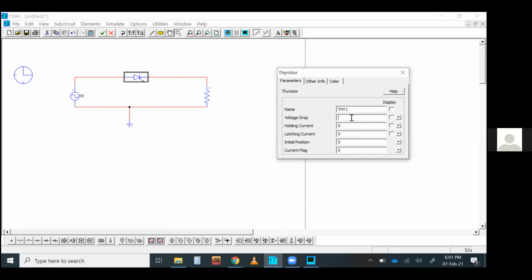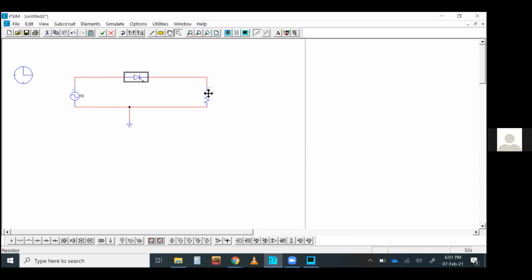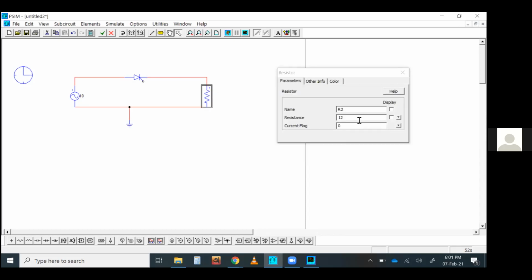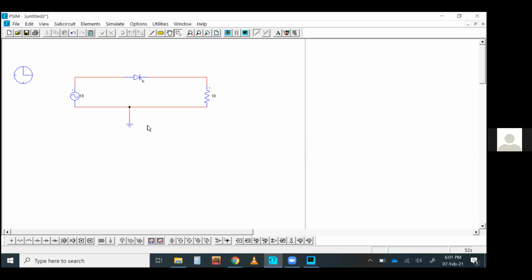Like I want a voltage drop of 1 volt or 2 volt. Holding current, you can mention. So for example, I am putting holding current 1 milliampere. Latching current, say for example, 2 milliamperes. If you don't put these values, it's okay, it will still work. Then put the resistance, I want to make it 10 ohm. Okay, that's it. The circuit is ready.